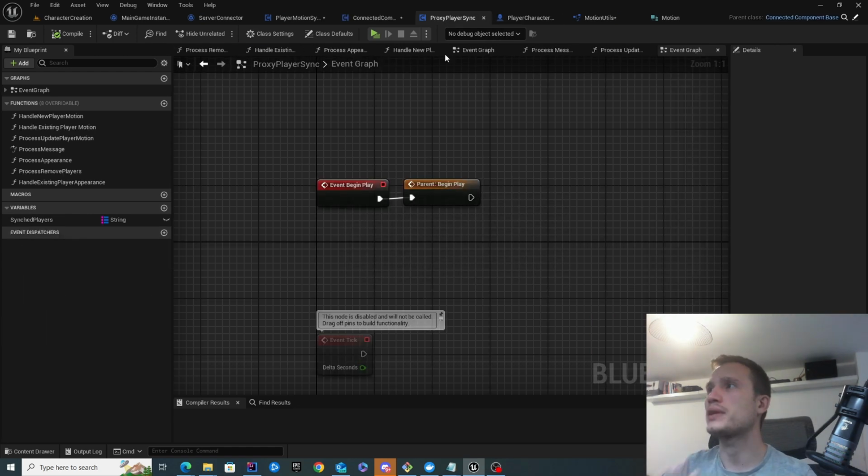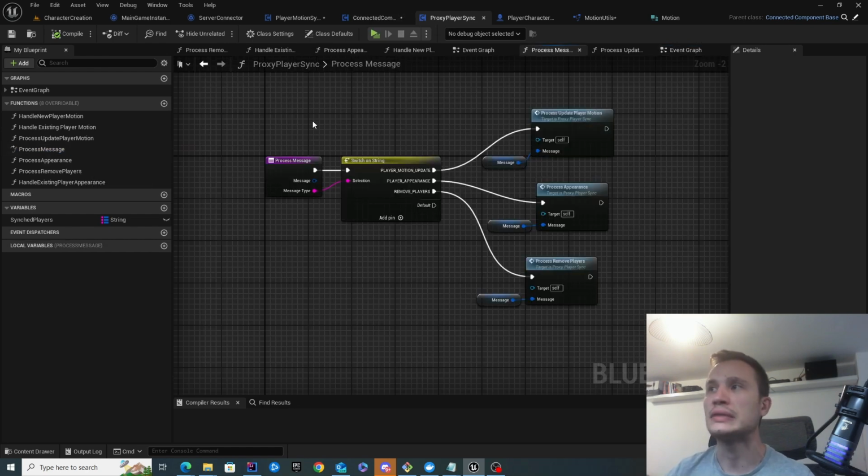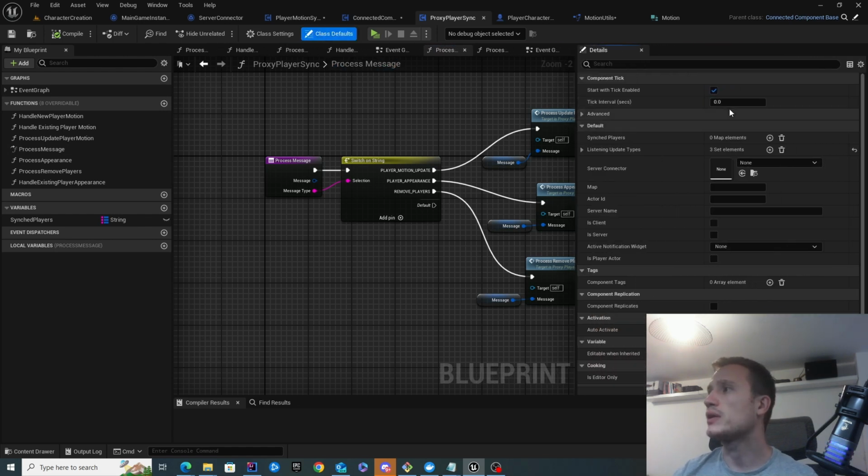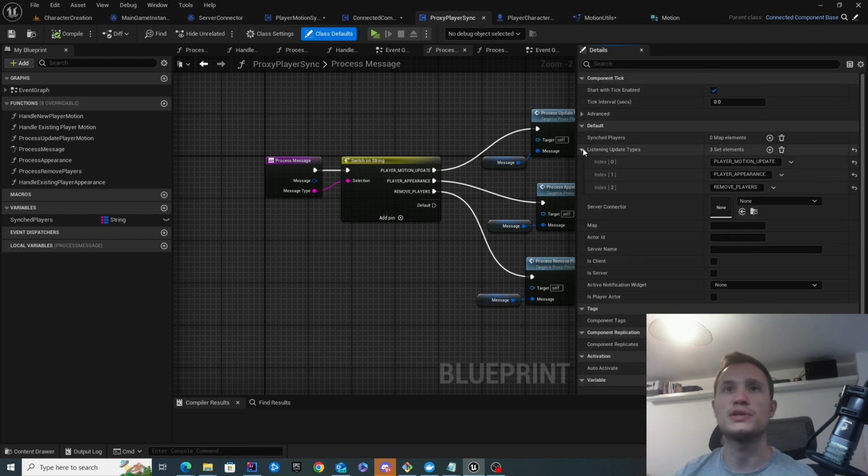So now if I go back to the proxy player sync and look into the functionality here, you can see that the connection layer is effectively abstracted. All I need to do is override the process message, and this component doesn't need to know how the message is received, like where it came from, because all of that is handled by the connected component base, right? The main thing that I do need to do, however, is specify the listening update types, which is just configured over here. I'm not sure if you're able to see it.